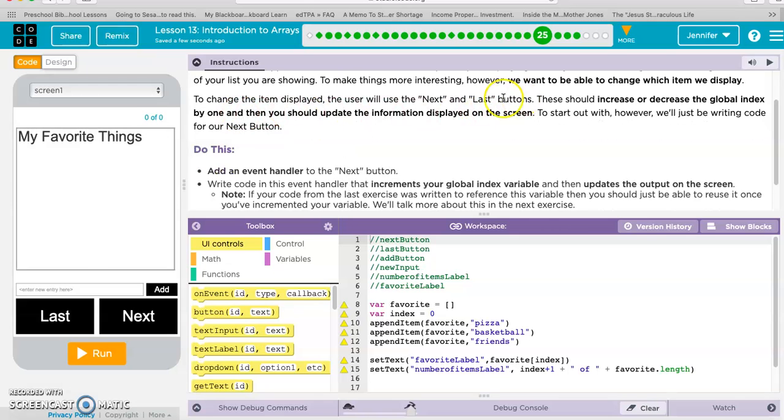So for here it says to change the item displayed, the user will use the next and last buttons. You should increase or decrease the global index by 1, and then you should update the information displayed on the screen. To start with, however, we'll just be writing code for our next button.